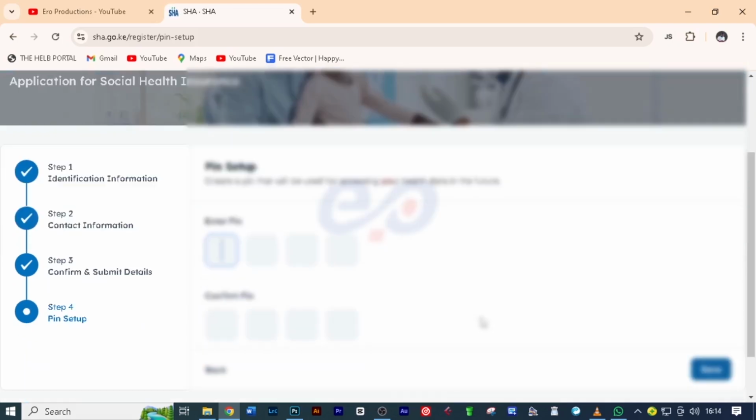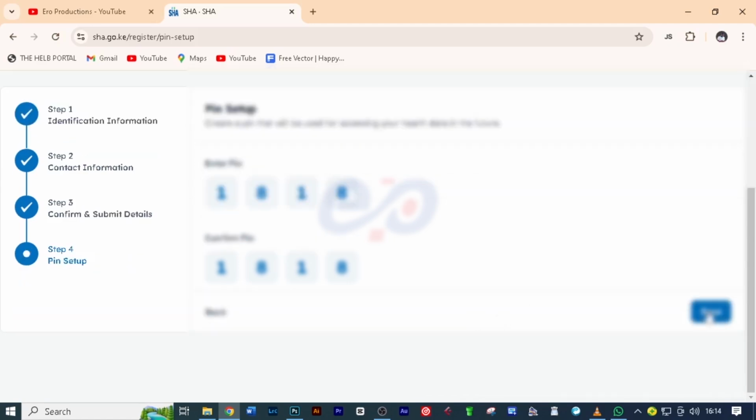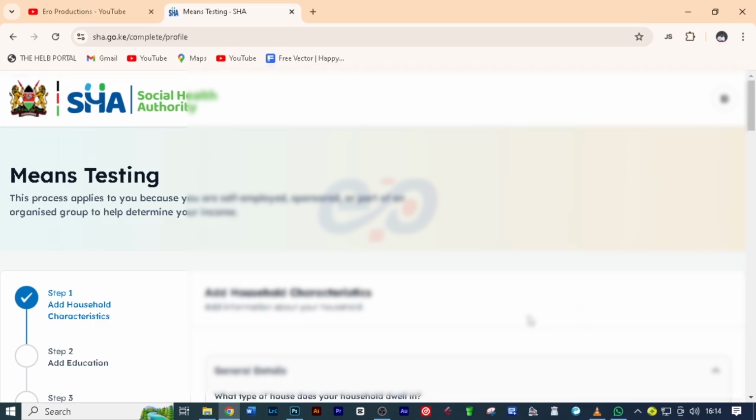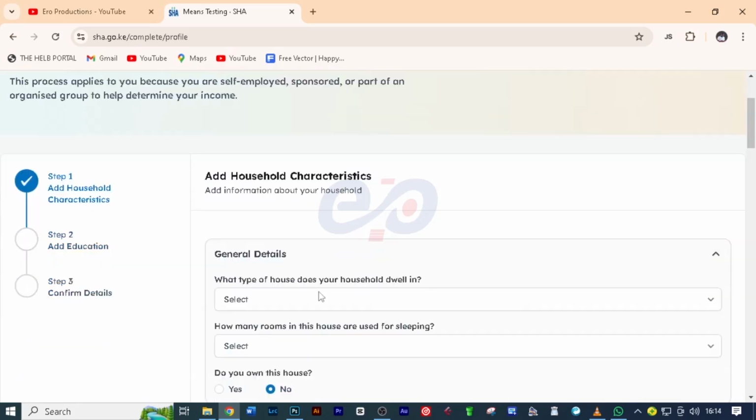The last step, step 4, is to set a pin. I'll set the pin just like that, and then I'll click on save. Now after that, we have means testing. We have 3 steps to go through.